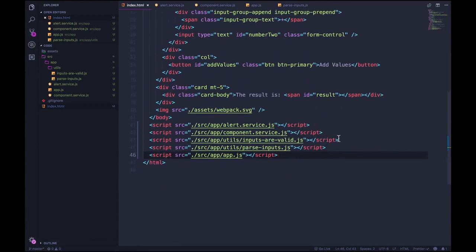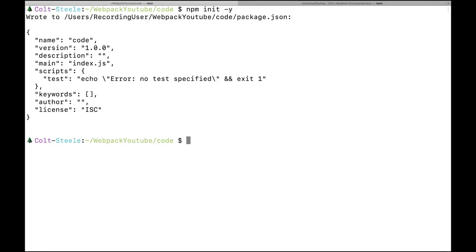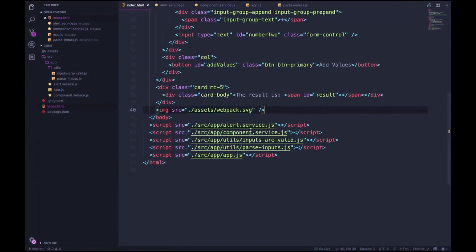So that is what I'm going to do right now. Okay, so to install Webpack, the first thing we need to do is actually set up our package.json. So I'm going to do an npm init. I'll do -y just to make it faster. It doesn't ask me all those questions. Now I have my package.json.